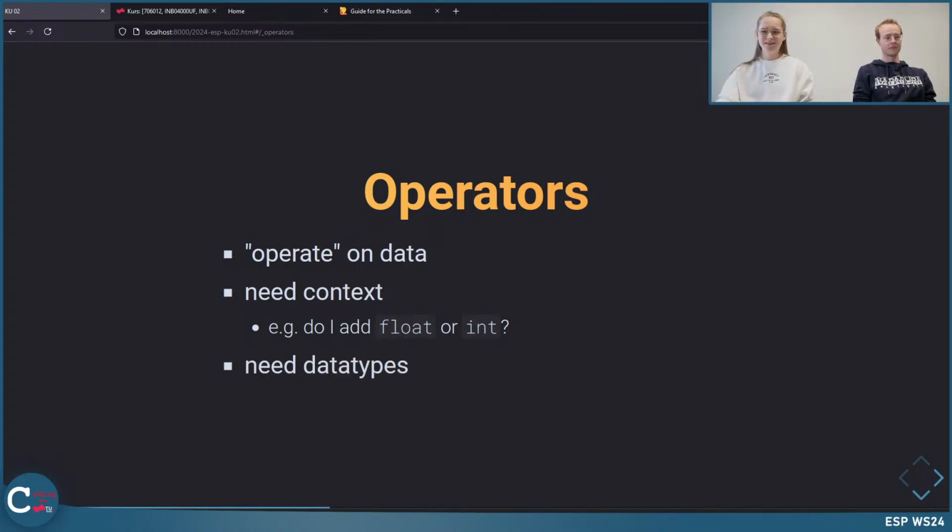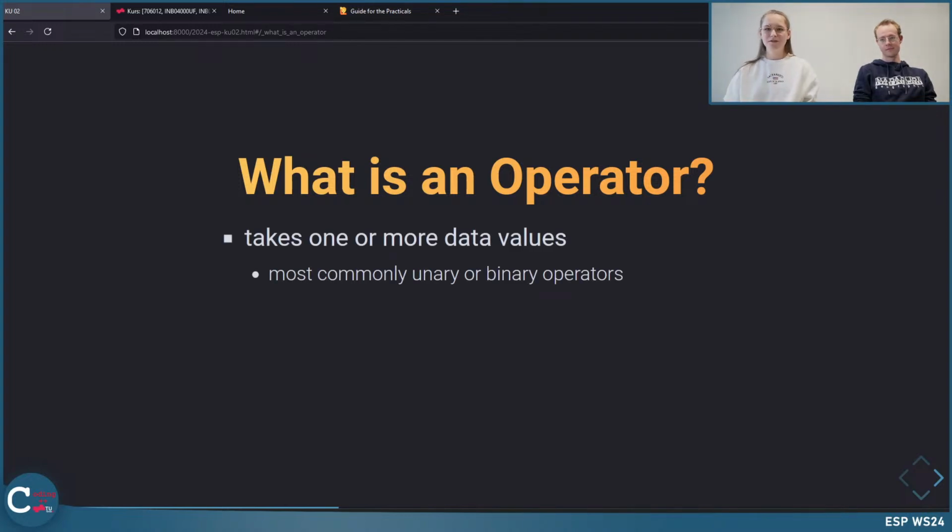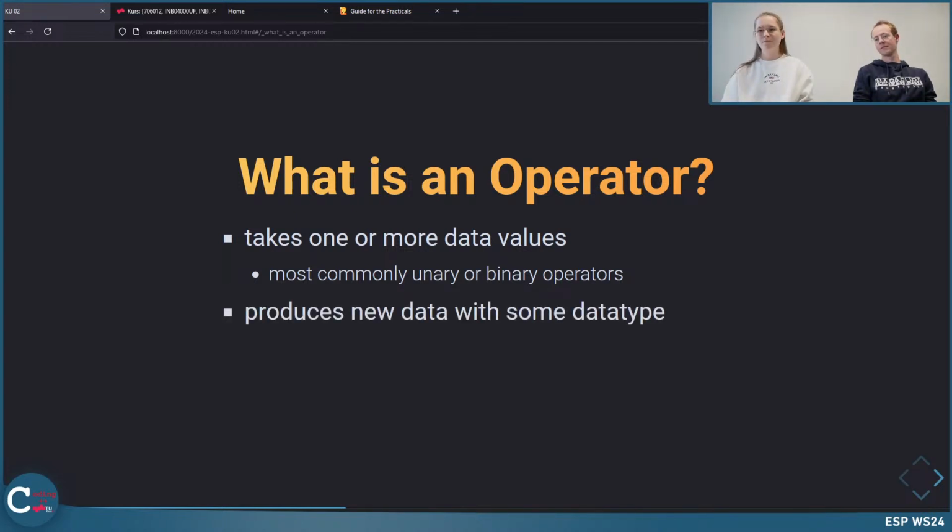Yeah, and they need data types. These operators more often take one or more data values. Most often they are unary or binary. So they take two variables or something different, just two values which represent data, and then act on this data. And then they output some new data, which could be the same or a different data type.